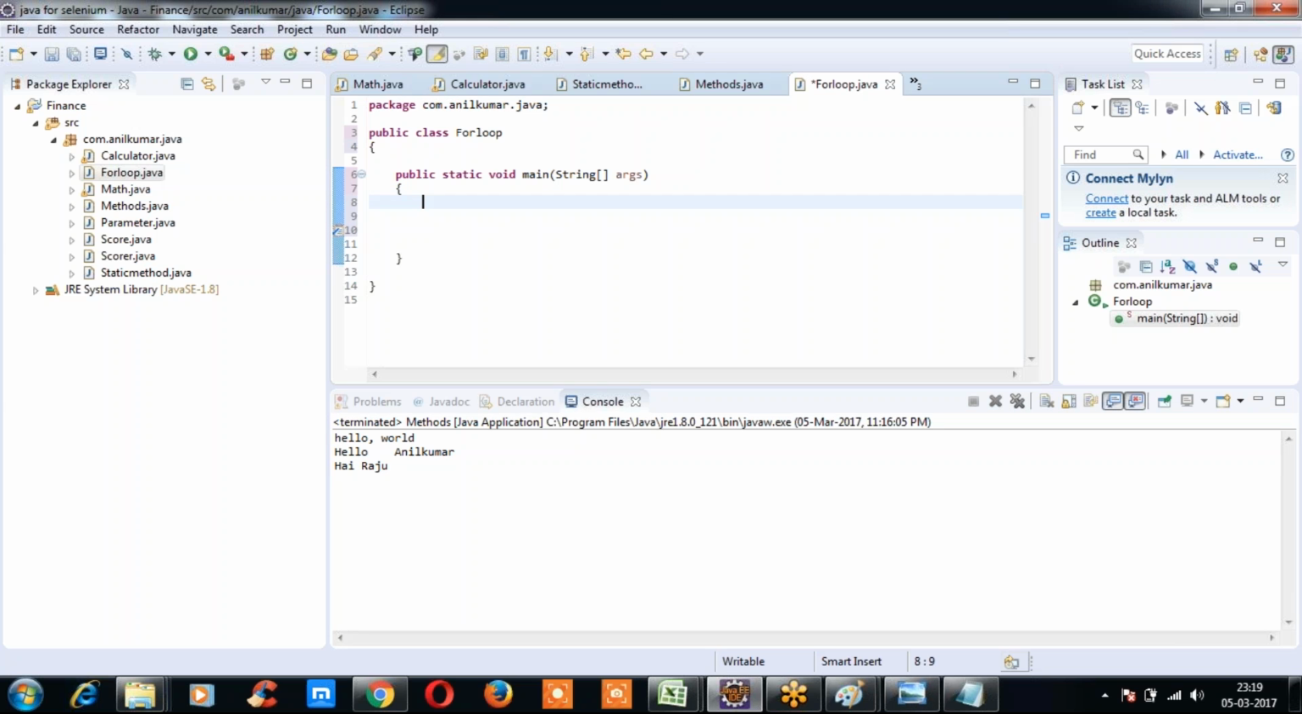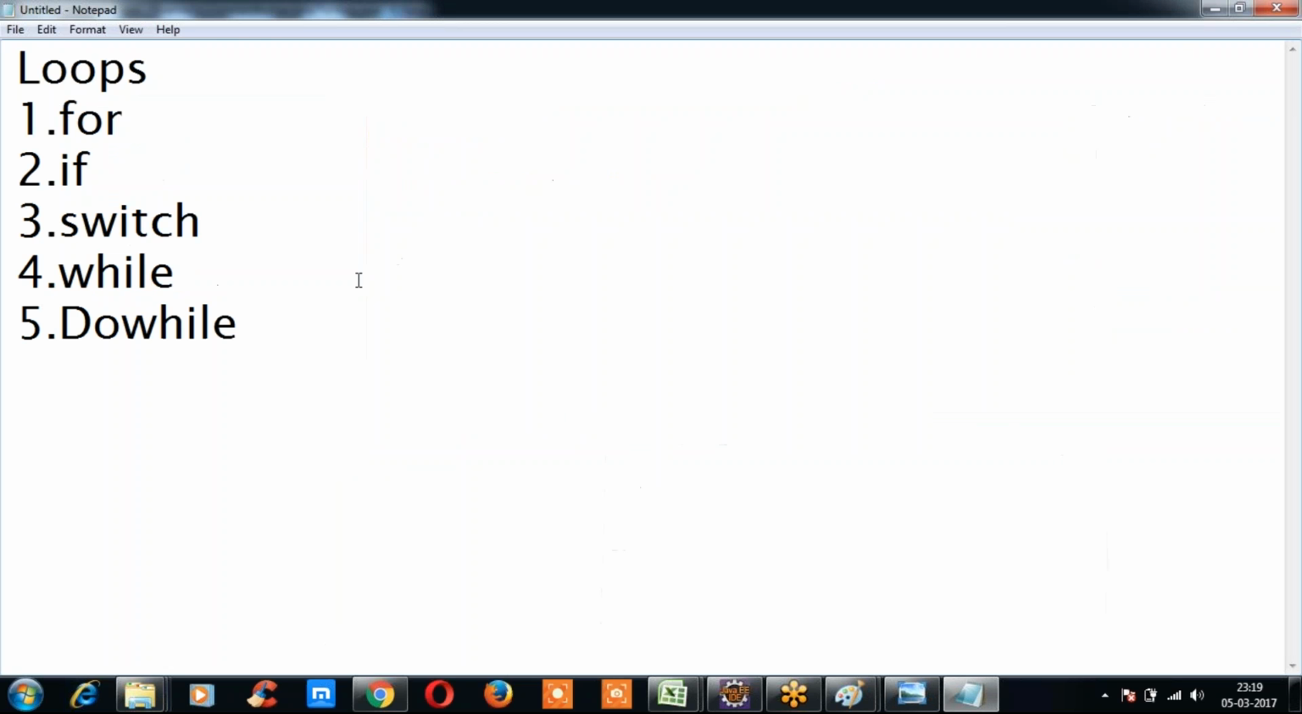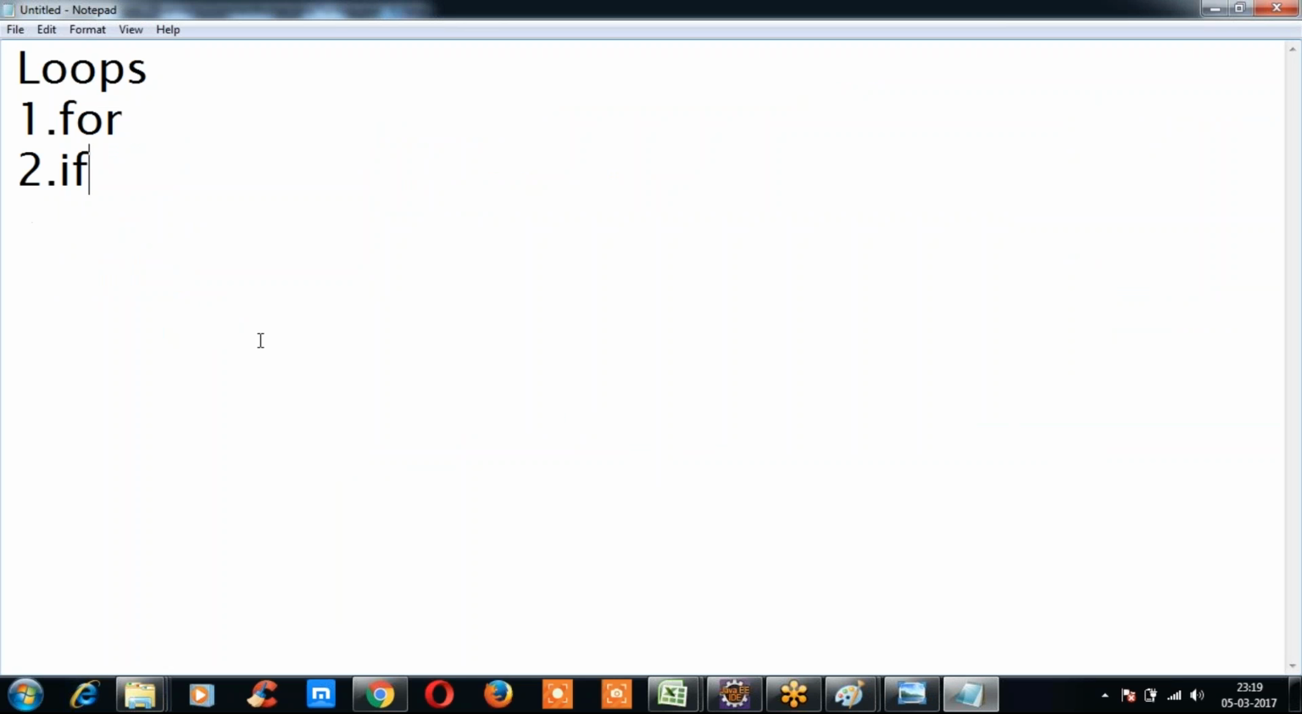Let me go for the for loop right now. Let me explain the for loop. Let me declare a value, int i is equal to. So let me explain the syntax for the for loop and we'll go ahead with that. What is the syntax for the for loop?